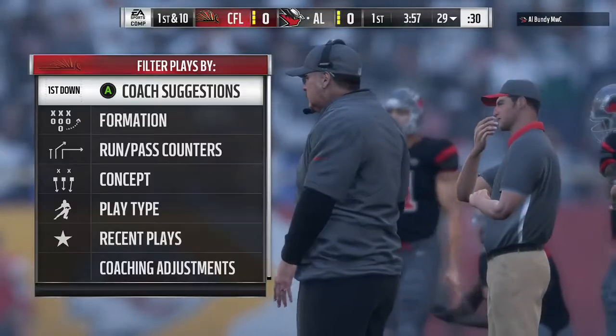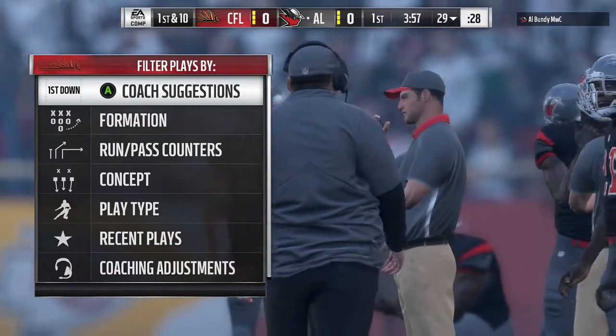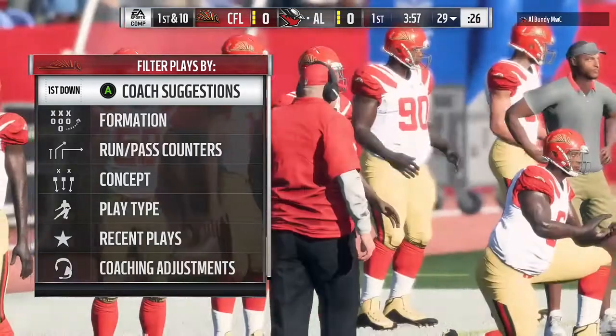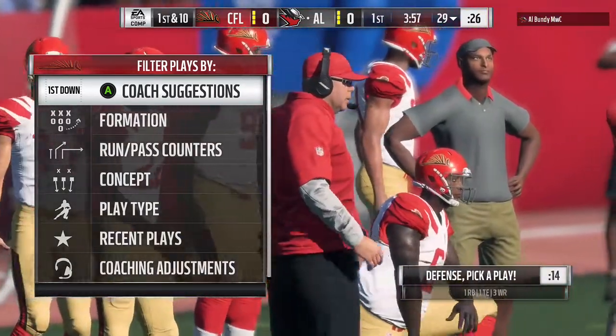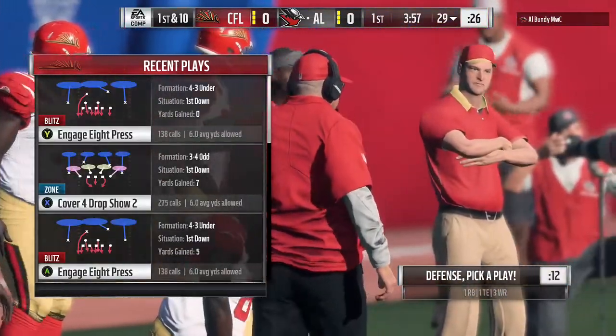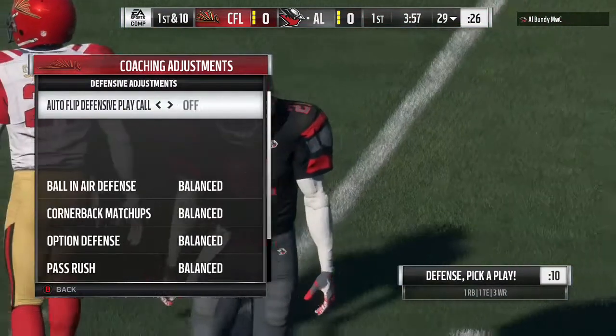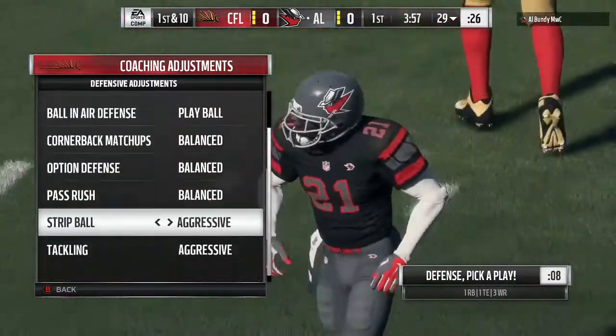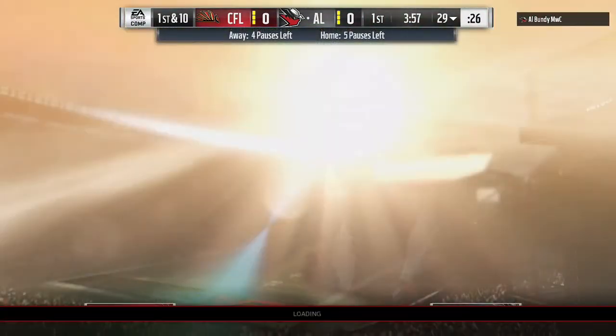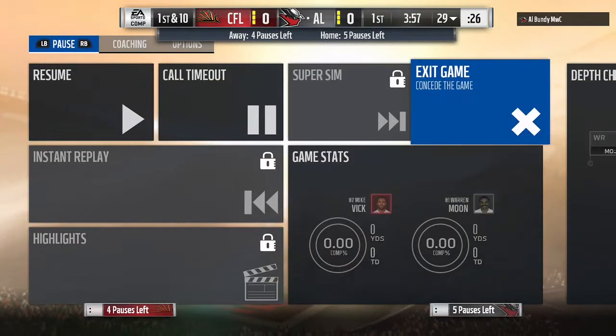So in this next game here, I'm starting on defense. First thing I'm going to do is go to my coaching adjustments and set everything up the way I want it. You know, I'm going to have my auto flip off, play ball aggressive. You might want to adjust the aggressive for the stripping and tackling like I do, depending what you like.